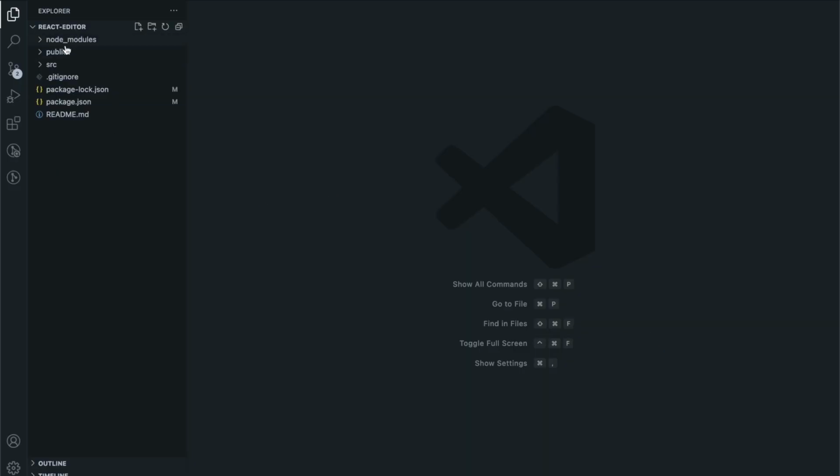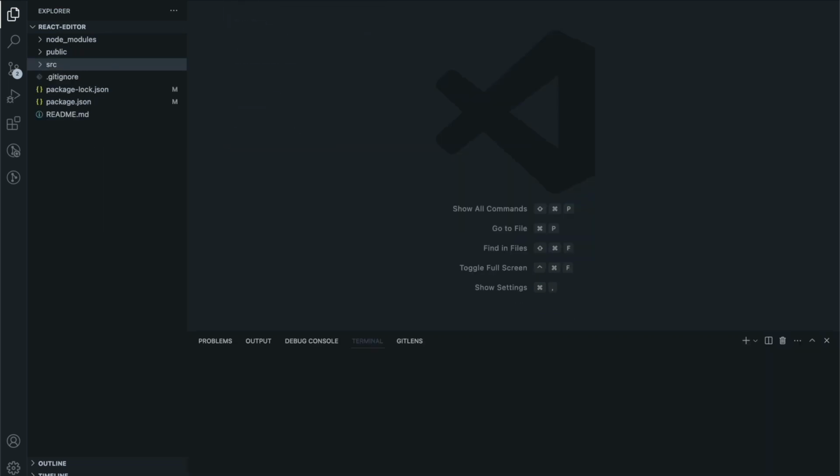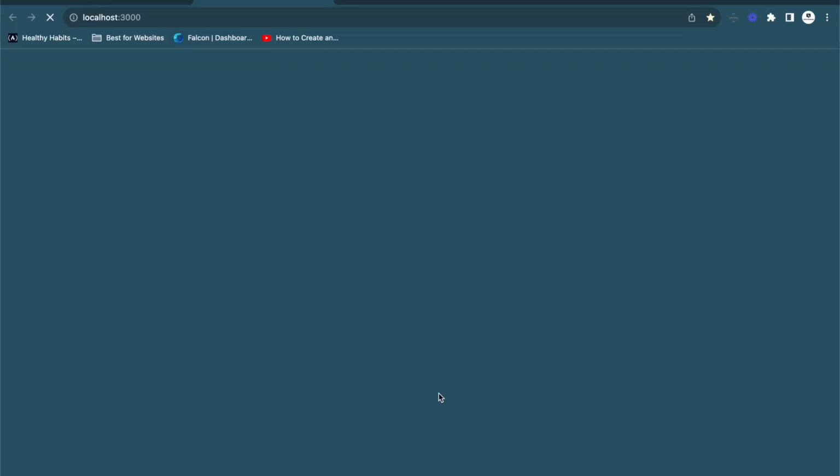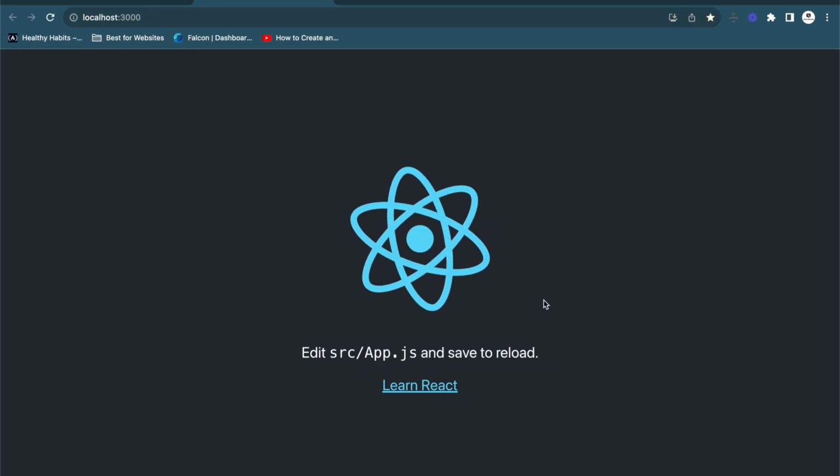Okay, so we have created our project and opened it in our VS Code. So first thing we're going to do is go inside each and every file inside the project. But before that, let's run it. Open the terminal, hit npm start. So the project is running now. Let's see what we have here. And it's a basic React project.